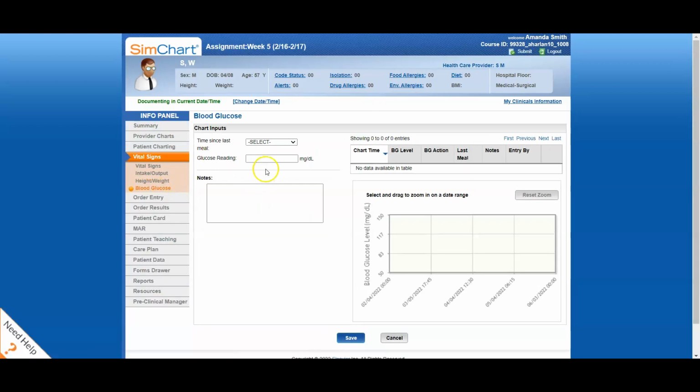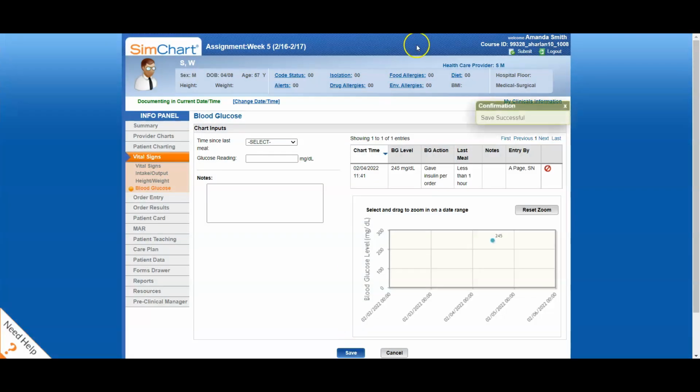Blood glucose, if it's applicable. If your patient doesn't get their blood sugar checked, then obviously you're not going to fill this out. But you will put this in here. Let's say less than an hour. Glucose was 245. And then it'll say nursing actions. So did you give insulin per order? Did you monitor the patient or notify provider of blood glucose levels? More than likely, you're going to give insulin because of this. And then you'll save. Say save successful.